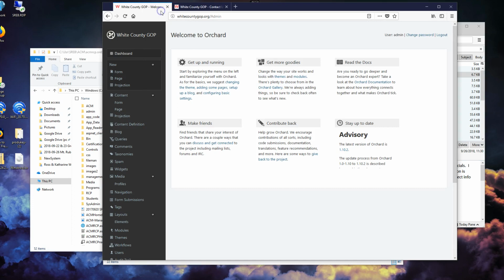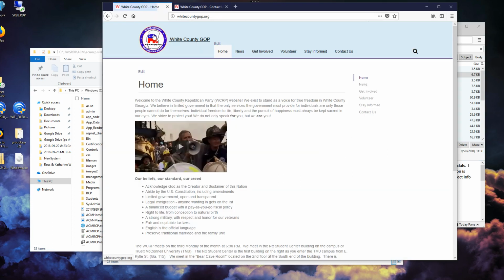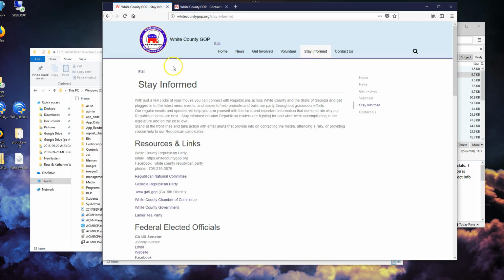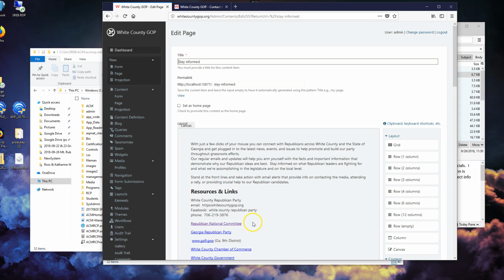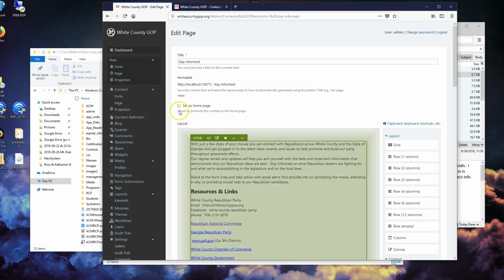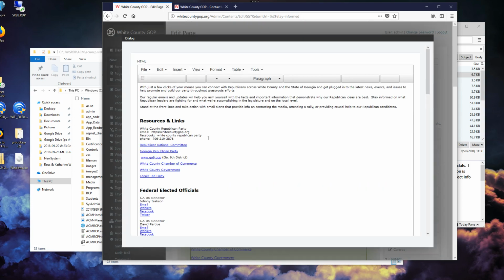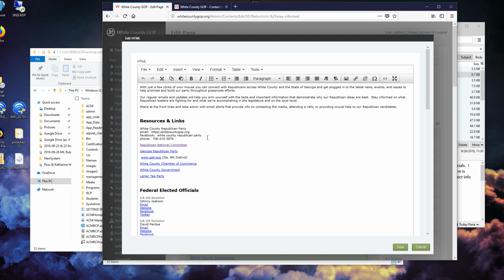I've already logged in. Go to White County GOP, and I want to go to the Stay Informed page, click Edit. And I come down here, click on that and click right there on the Edit HTML content. And there we go. We're in the editor.